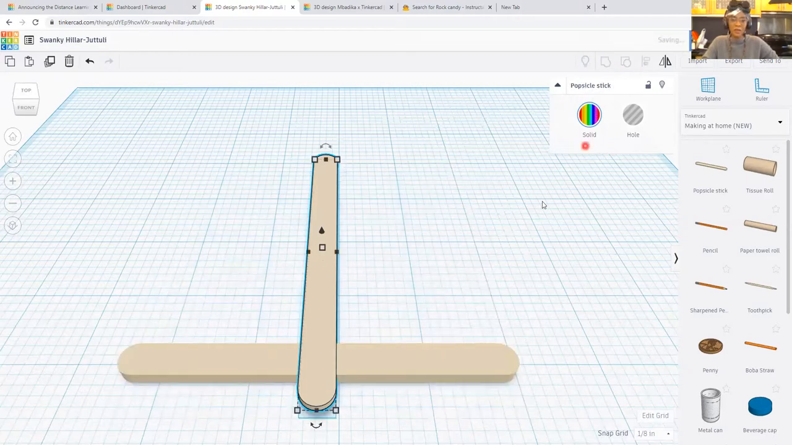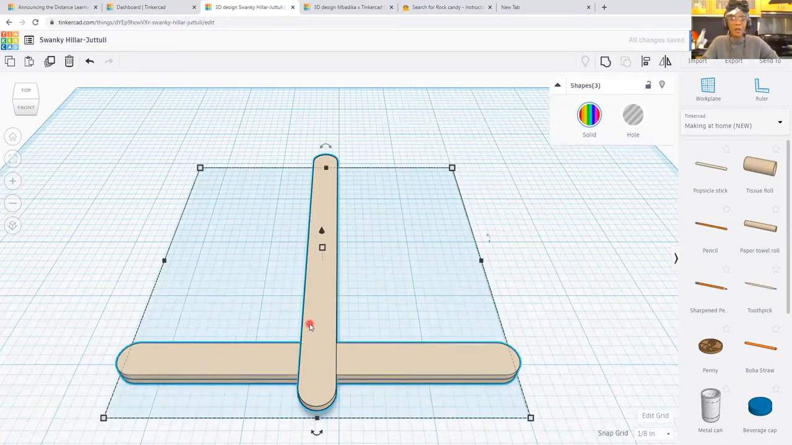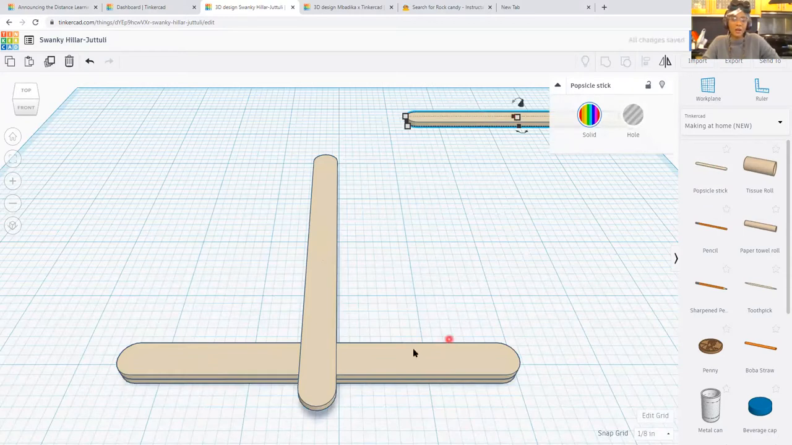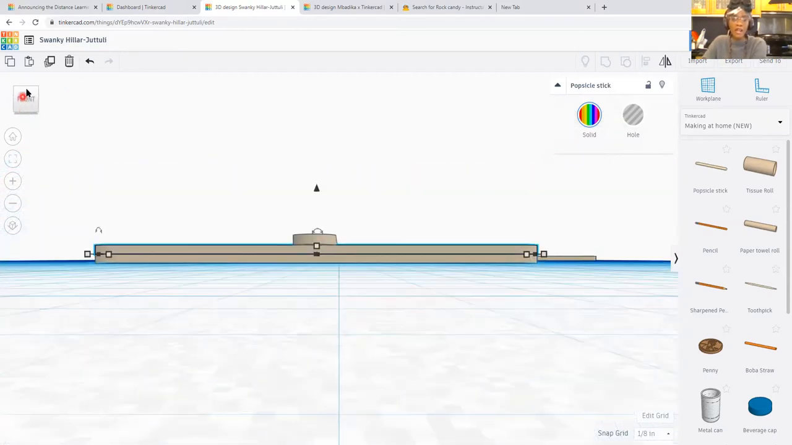Did I accidentally group? Nope, I did not. It's just being weird. One sec, sometimes the Tinkercad software decides to be weird. So one trick I do is I actually just pull another object onto the work plane just to select in order for this to act right. Because sometimes it wants to act weird. So the two popsicle sticks we made earlier in a group, I want to create a duplicate.